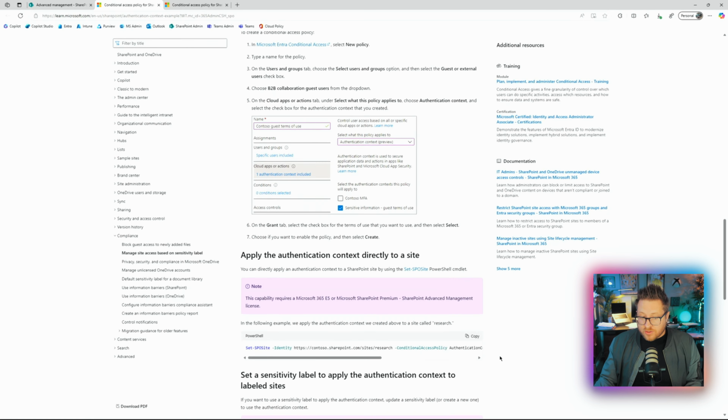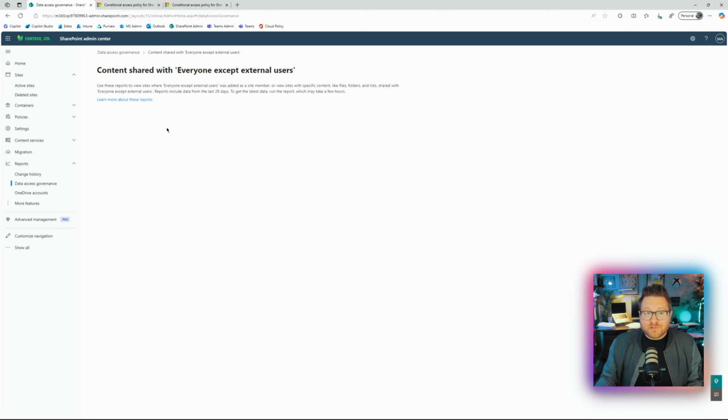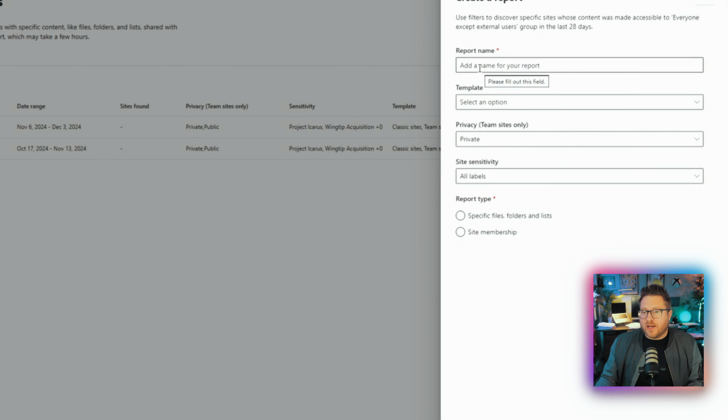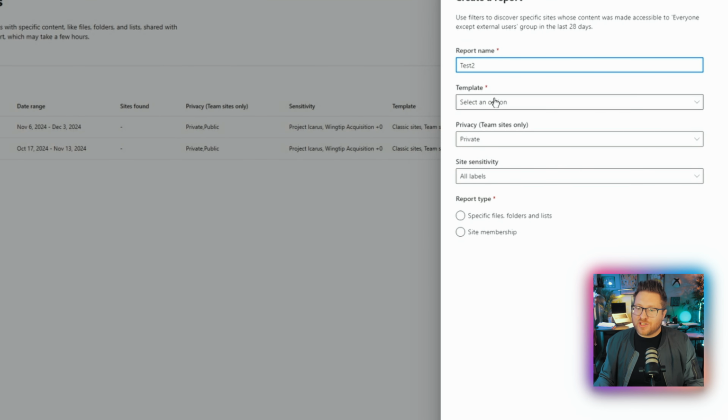I definitely encourage you to look at some of these other ones, because especially around Copilot, it allows you to view things like sharing links, who's creating what sharing links and so forth, and then the sensitivity labels being applied to certain files. But we're going to go ahead and click on the reports of content shared with everyone except external users. What this is going to allow us to do, I'm just going to go ahead and create a report. We can name it whatever we want for simplicity. Everybody just puts test in there.